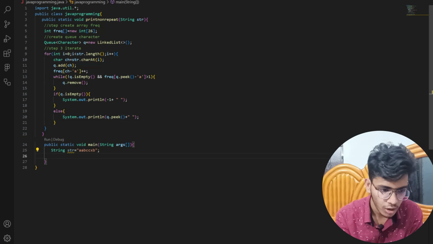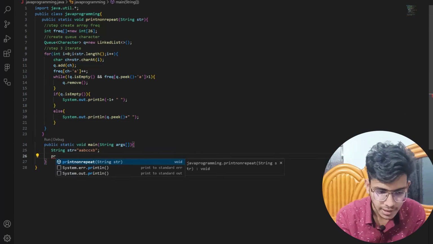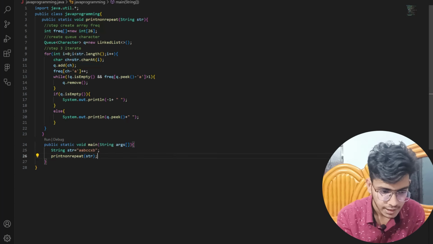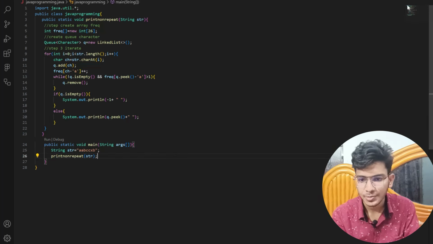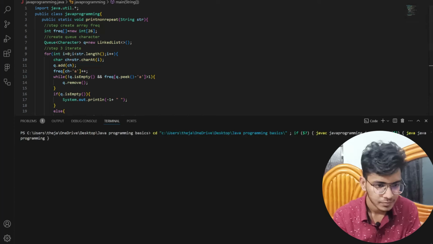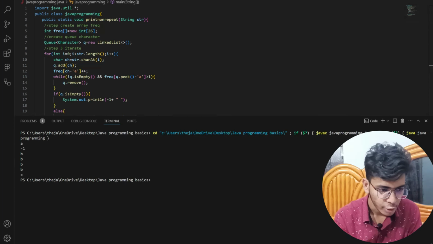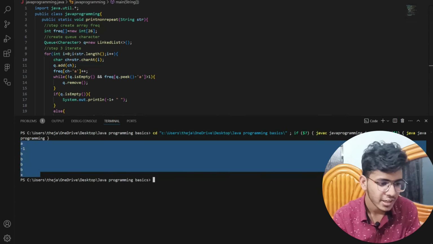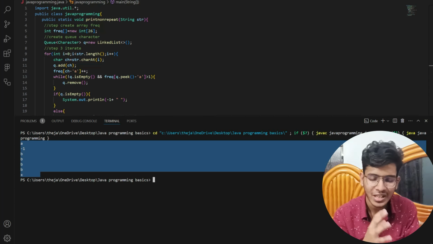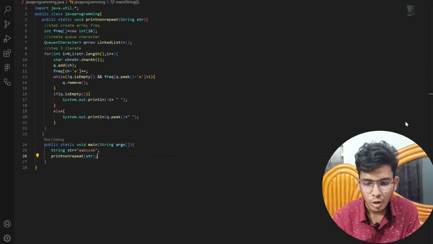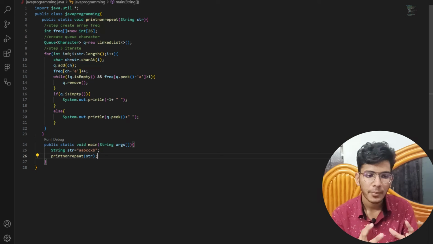Now here I will call my function print and pass my string. Now let me save this program and run. You can see that we got the output as we wrote before: A -1 B and X. So this is the question of first non-repeating character.